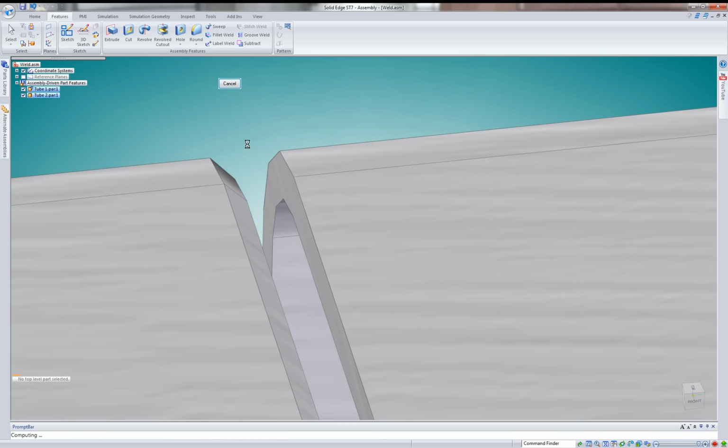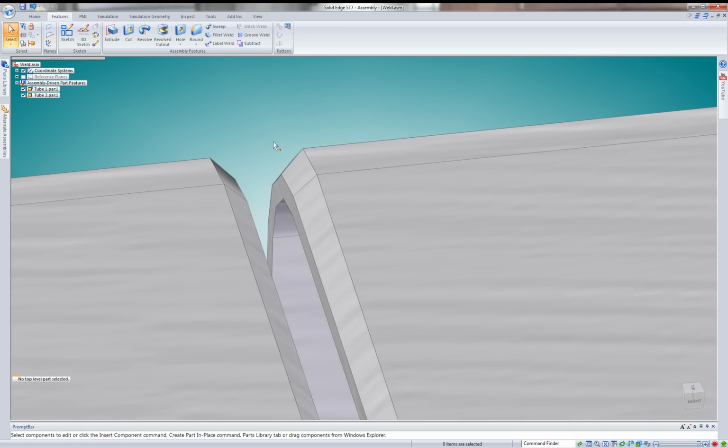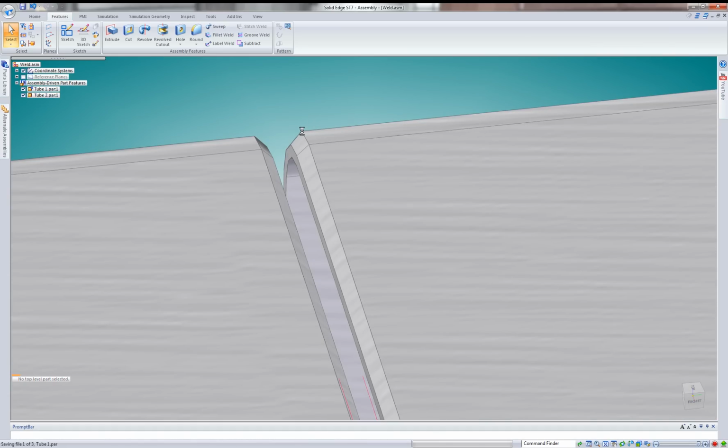Oops, let me go ahead and do that and put one on this edge as well. There we go. So again, I created this as an assembly driven part feature. Alright, so let me go ahead and save my assembly.